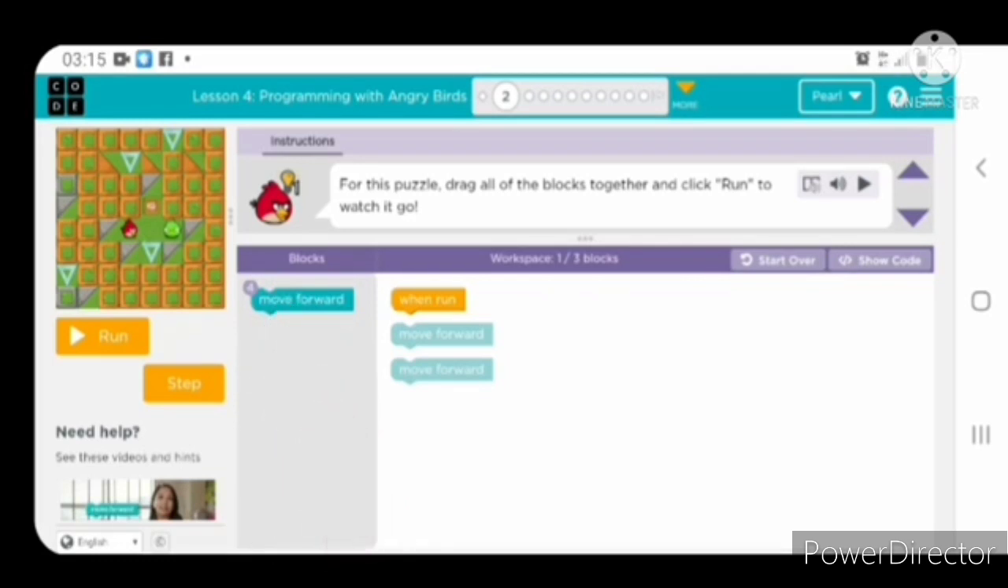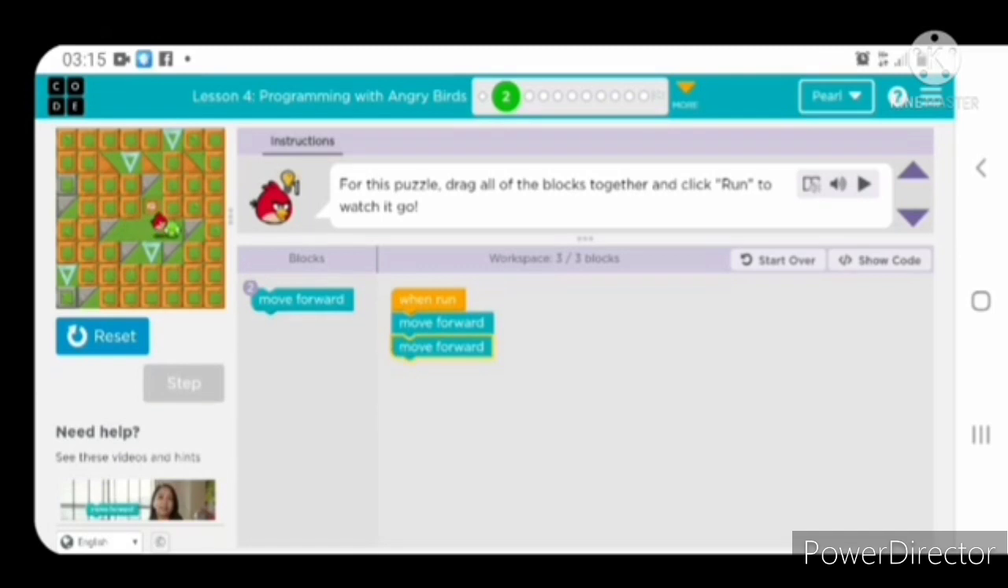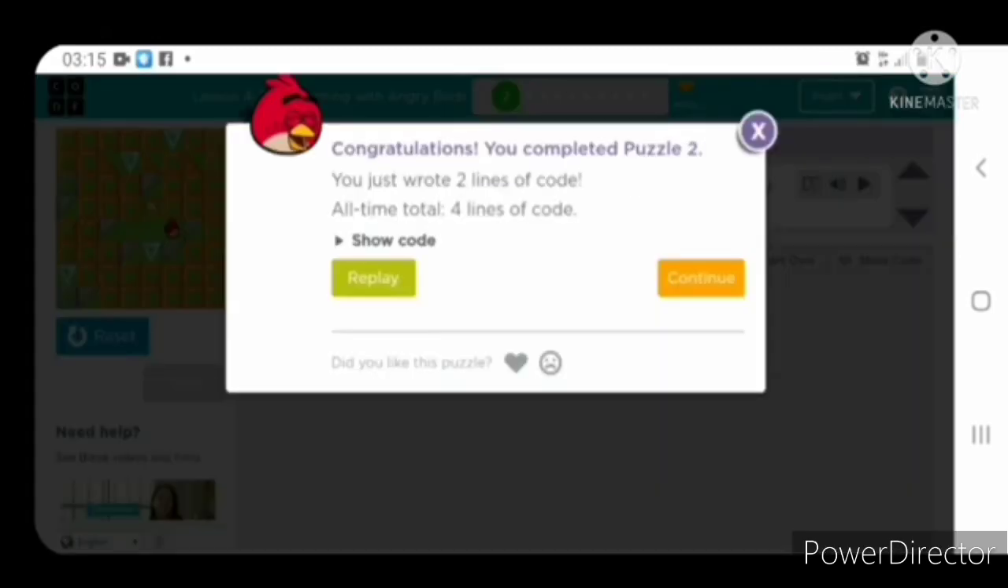Right about now we are going to be working on these puzzles. We are going to follow the instructions that we're given. We're going to stack the blocks together. Then we'll click on run and see what happens. Take note of the blocks that have been stacked together. Take note of the algorithm and see what happens. Beautiful.